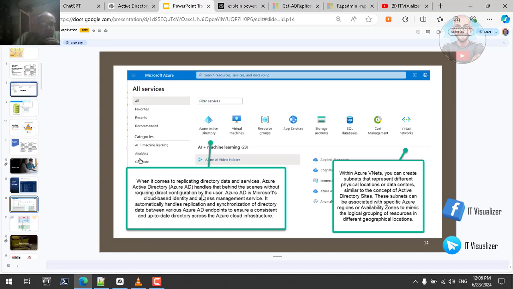So you don't intervene with the replication process. It will do that automatically. Azure AD, Microsoft's cloud-based identity and access management service, automatically handles the replication and synchronization of directory data between various Azure AD servers, to ensure a consistent and up-to-date directory across the Azure cloud infrastructure. So we don't actually do any configuration or play with the replication through Azure.